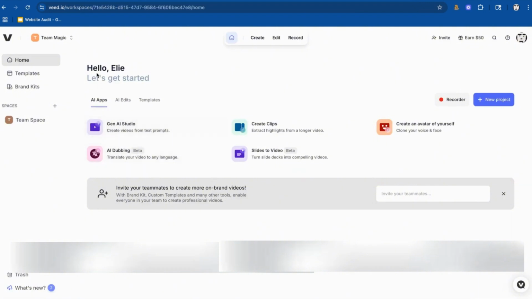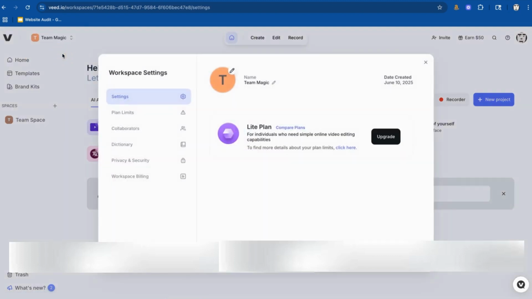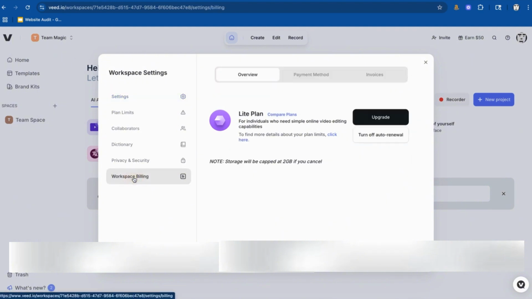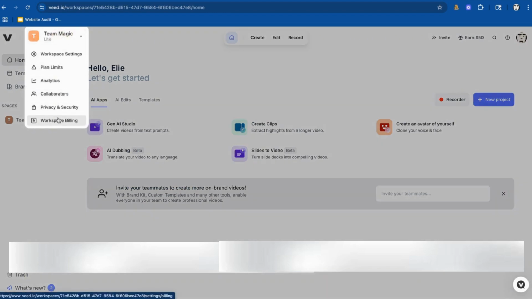In the upper left corner, you will notice your workspace name. Click on it, then choose Workspace Settings. A modal window will pop up. From there, select Workspace Billing, which is the last option on the left-hand side. You can also reach this page by clicking your workspace name and picking Workspace Billing from the drop-down menu.